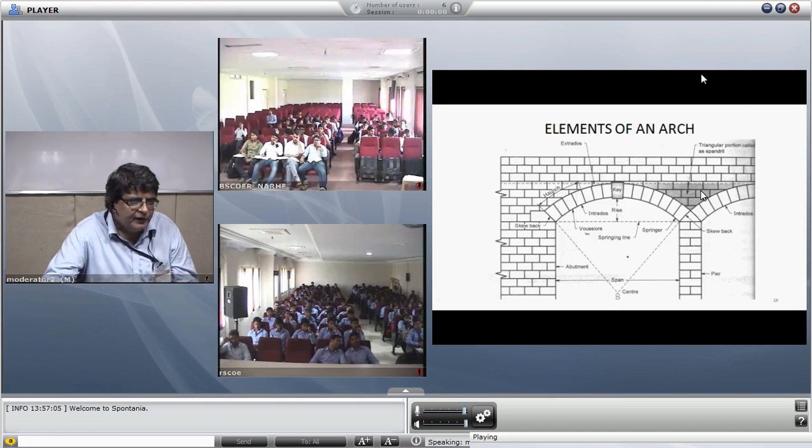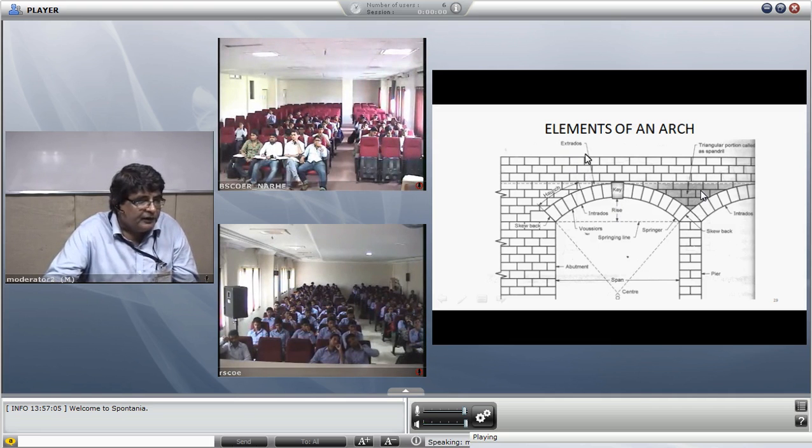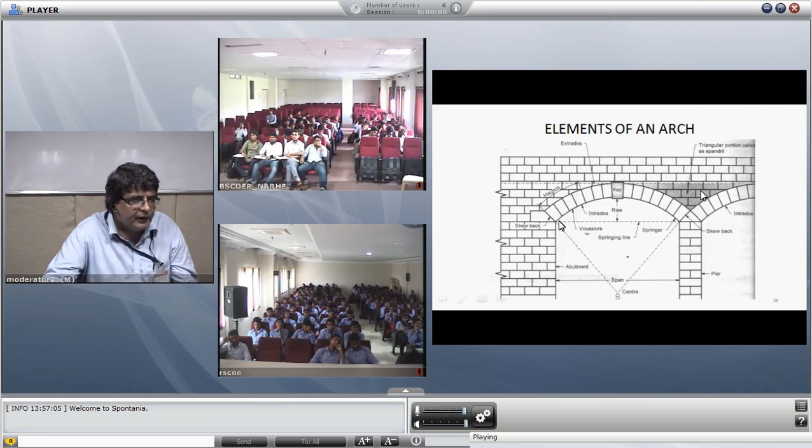Many times these technical terms are asked in the exam along with a sketch, show the elements of an arch. So this is the center of the arch where the skew back lines meet. This is the keystone. This is the rise of the arch. This is extrados. Actually, the pronunciation is extrados; dos means shoulder. So this is the outer shoulder of the arch, and this is the inner shoulder of the arch.